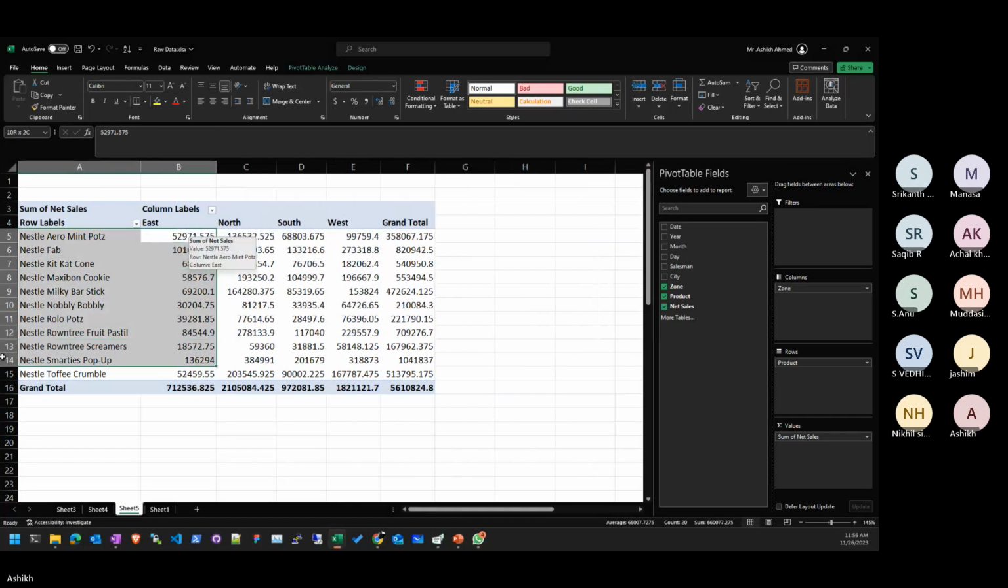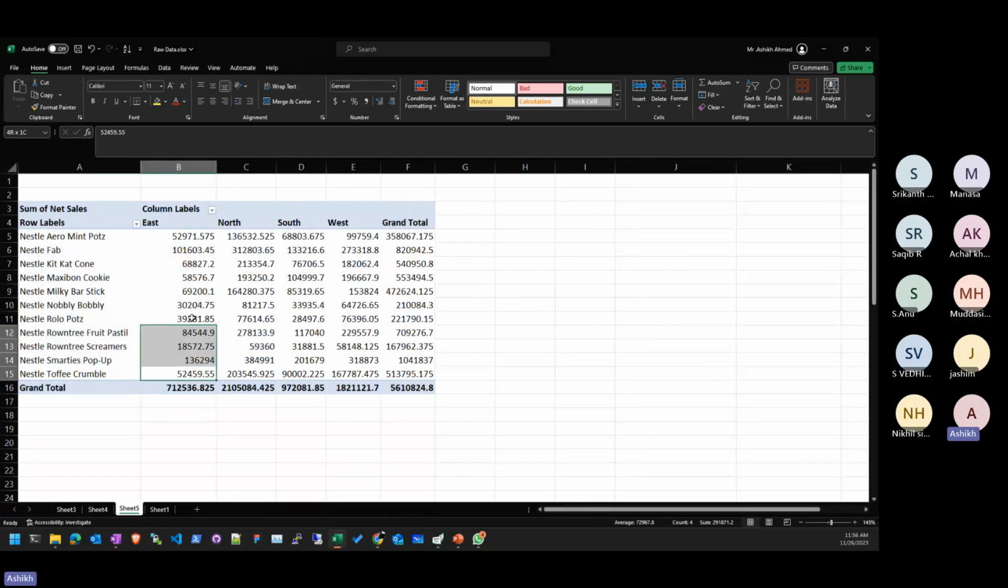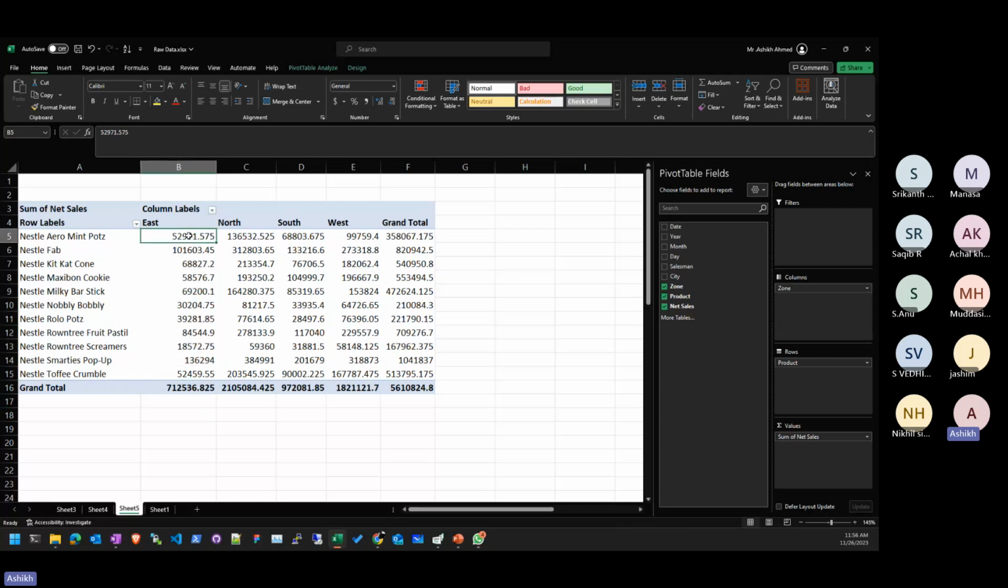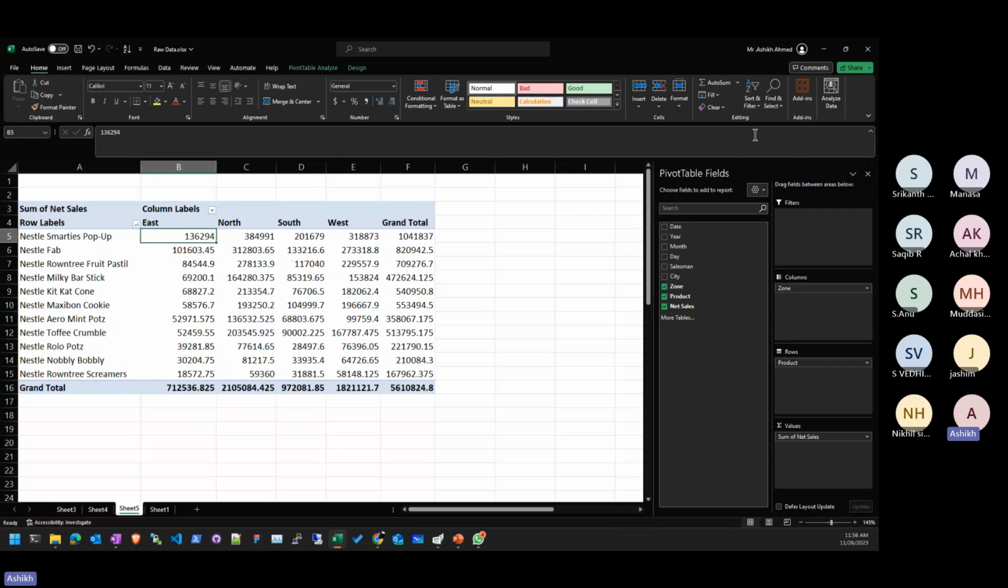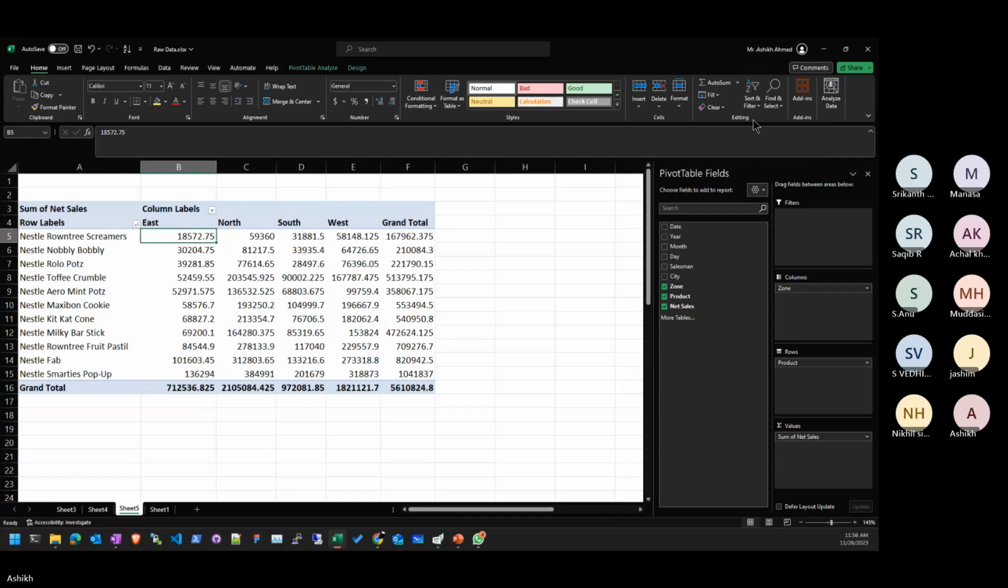Now, so I think this one, Aero Min Pots. This one, right? Yeah, I think. What we can do? Why can't we sort it? Check what is the highest total. Putting some formulas. Like if the east column, these measure the numbers.